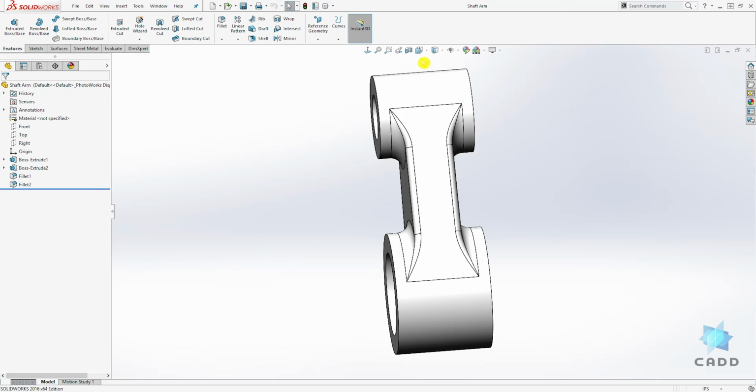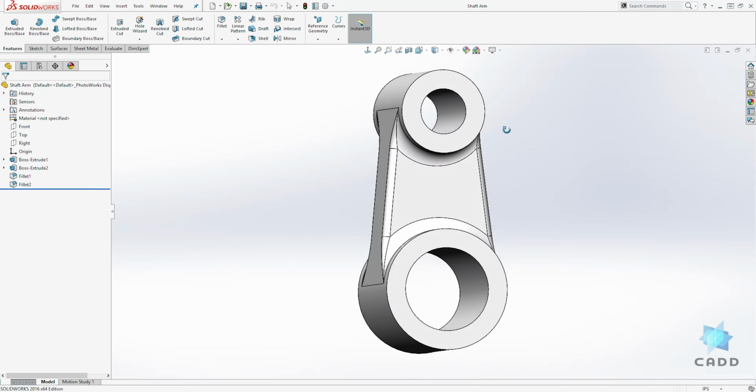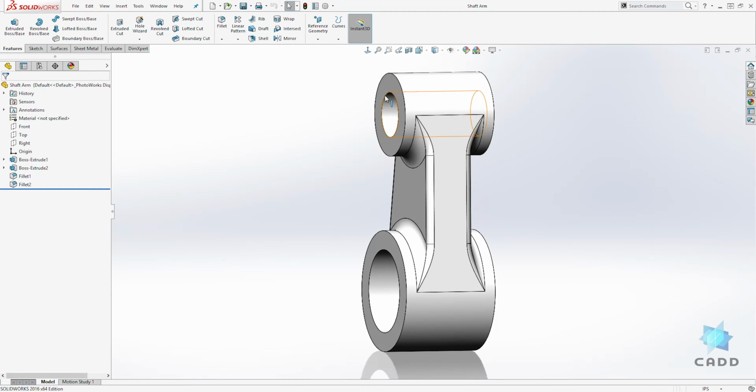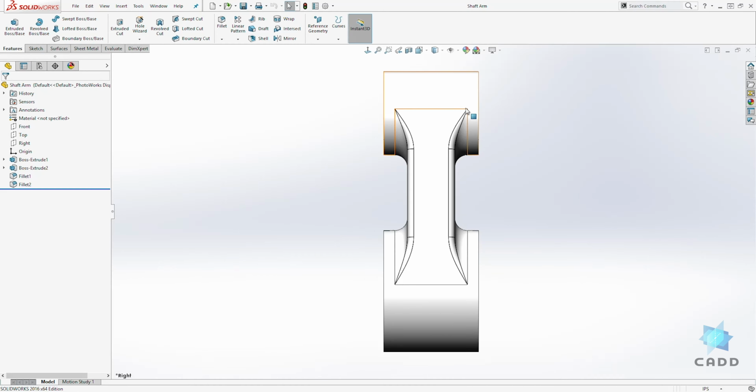Down here, this is called the heads up view toolbar. And these are just different tools that are very useful to navigate your model on your screen. For example, the first one is Normal To. So watch my part. When I click Normal To, it pretty much turns it into a two-dimensional view and makes it normal to the face.